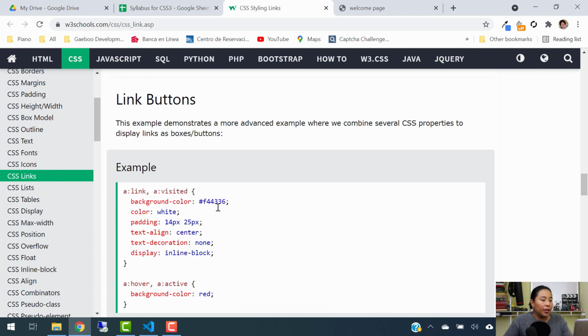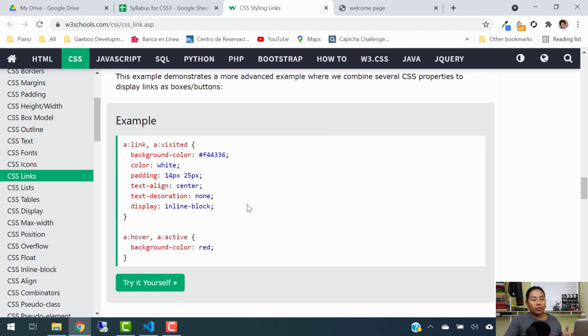Now, moving on, we have here link buttons. And I'm pretty sure that you're going to be using this a lot when you are creating your websites, because obviously each website has buttons, right? So to do that, we're going to use the background color property. We can use color. We're going to use padding, text align, text decoration, and display. Now, when it comes to display, I haven't explained that deeply yet, but I will in future episodes. So I'm not going to explain that much in this video, at least not yet.